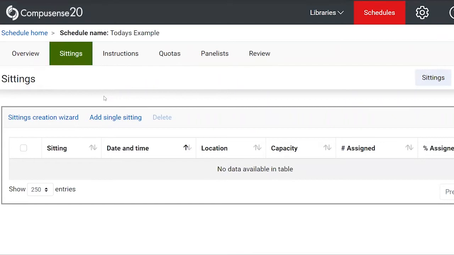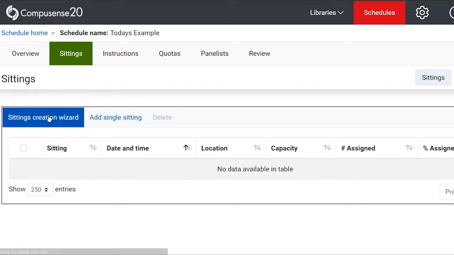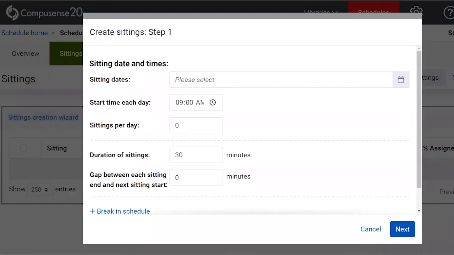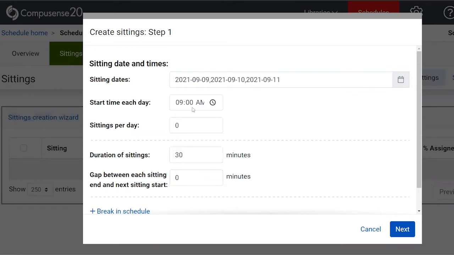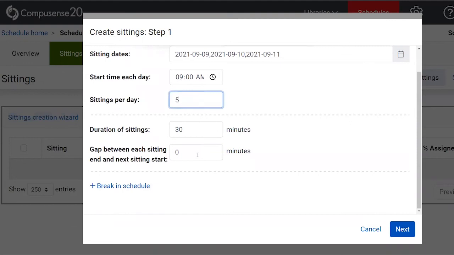Sittings is where you create the sitting times for your product tests or the sample pickup times. You can either add one sitting at a time or use the sittings creation wizard. When using the wizard, you can first select your sitting dates, so when your test is going to be taking place. You can then determine the start time for each day, the amount of sittings per day, how long each sitting is, if you want to add a gap time between, or maybe you want to add a lunch break.